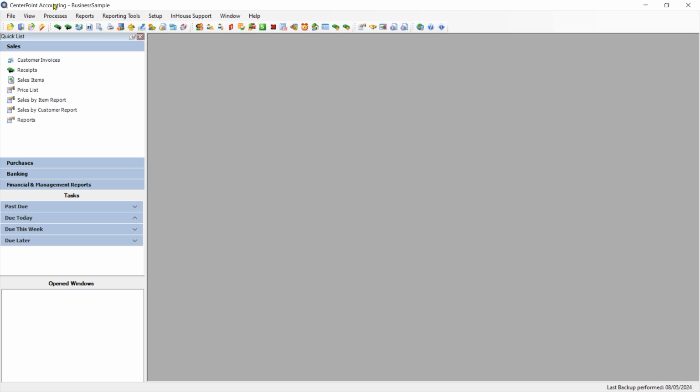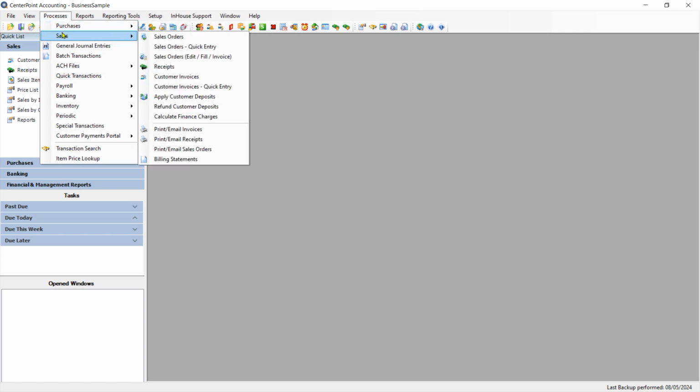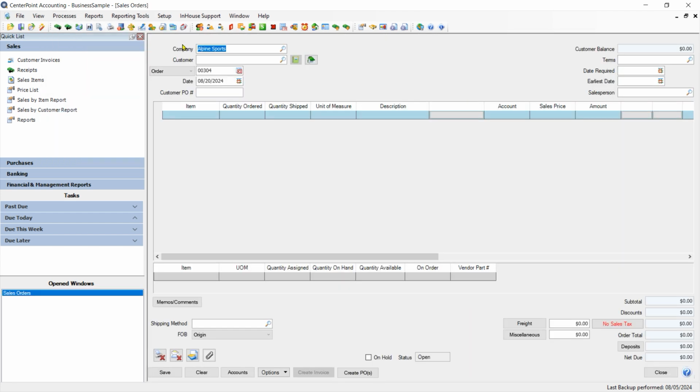Next, we'll go to the sales order entry to see how that customer behaves during sales order entry. I'm going to go to Processes, Sales, and I'm going to choose Sales Order Quick Entry, but we could also choose just regular sales order entry. I'm going to choose that customer, and what you'll notice down here at the bottom is that immediately once that customer is selected, the Print Sales Order button has a green check mark on it.